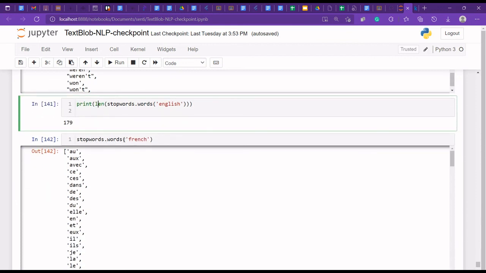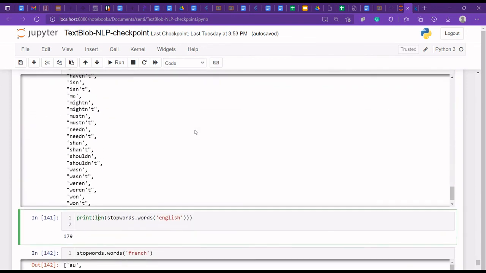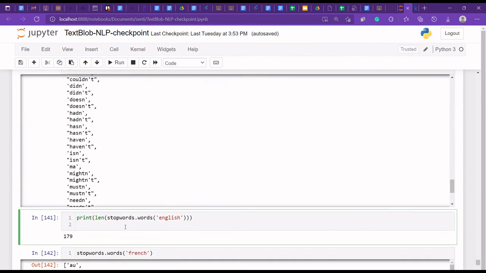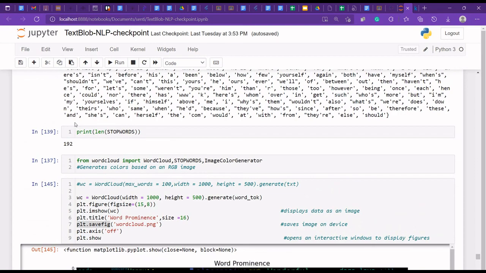stopwords.words('french'). So you can see French. We have the stopwords in French: au, avec, nous, moi, and the likes. Then if you print the length of the French stopwords, you have 157. So this is it for our test block, that's our review for this particular Amazon data set. Okay, so thank you.